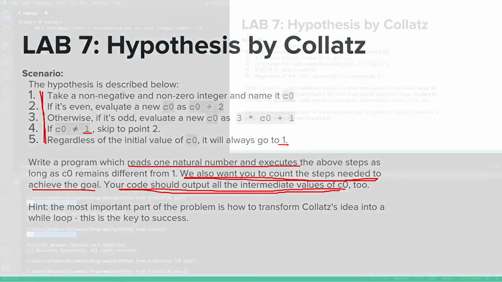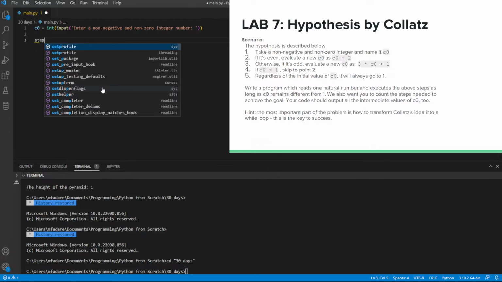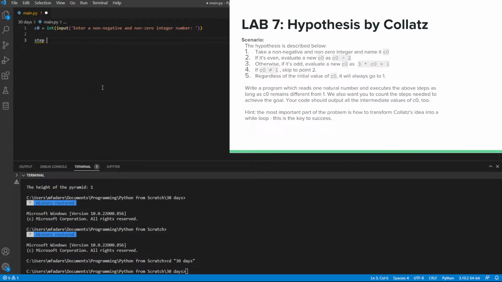All right, so let us go back to our code. Because we want to be counting the number of steps that we would take, I can just name a variable and call it steps.